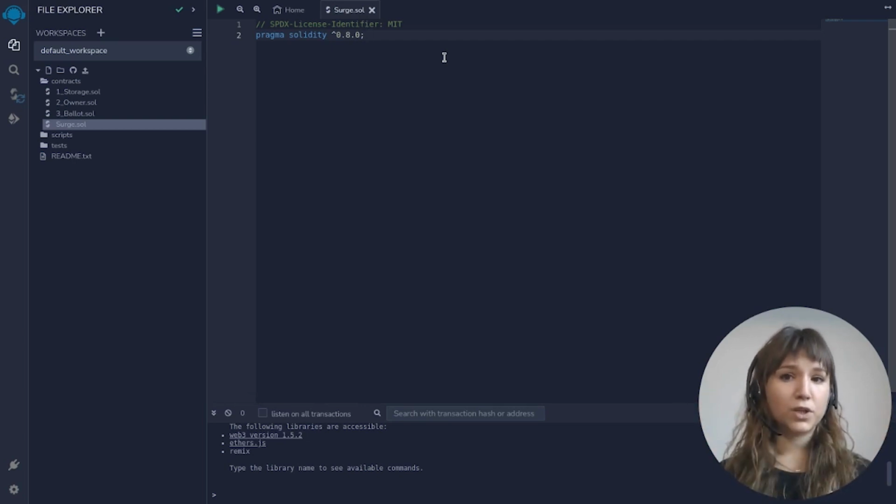What we can also do here is to add a comment, which will be human readable text explaining what this line of code is doing. And I can do that through adding 2 forward slashes. And here, let's say that it defines the Solidity version.